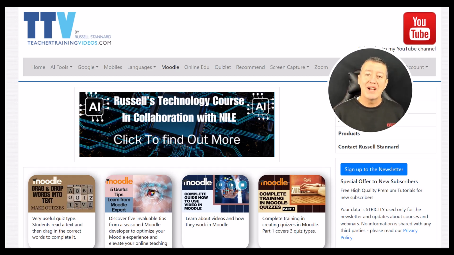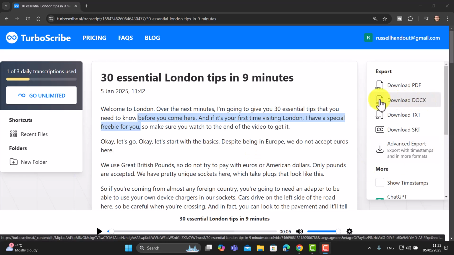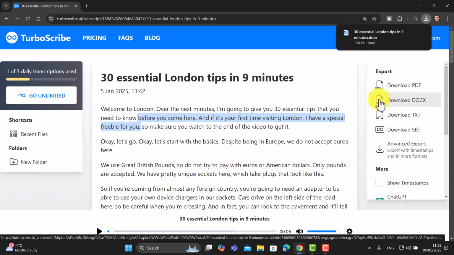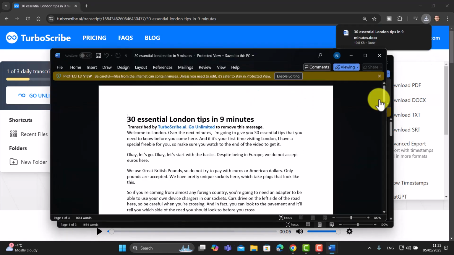Right, let's move on now to ChatGPT. So this is incredibly easy. Just come over to the right-hand side once you've extracted the text and click on Download Docs. So click on here, presuming that if you've got Word on your computer, it's literally going to open up that document. And of course, it's downloaded it.